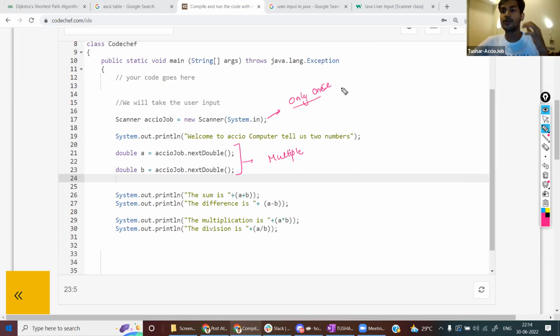You will be writing this thing only once, at the start of the code. अगर आपको user input लेना है, just write this line at the start of the code. Whatever the code is there, just write that line at the start of the code. It's simple.